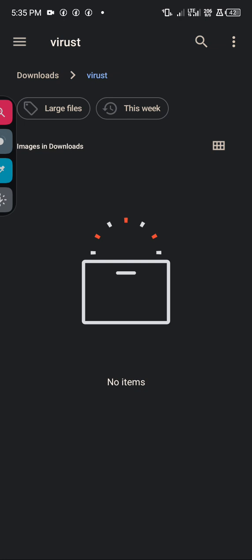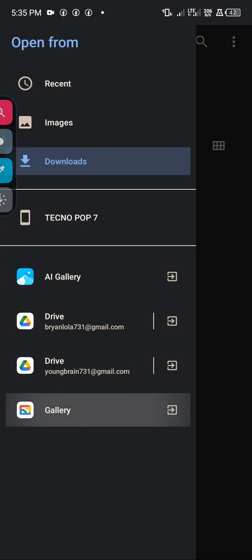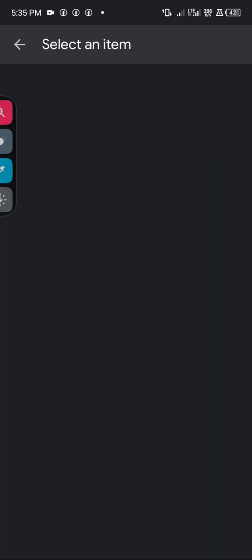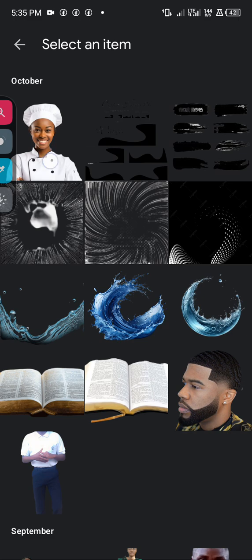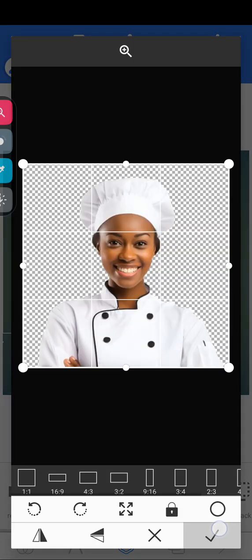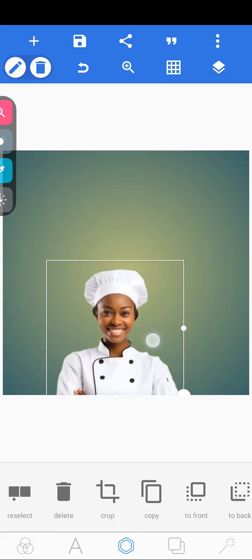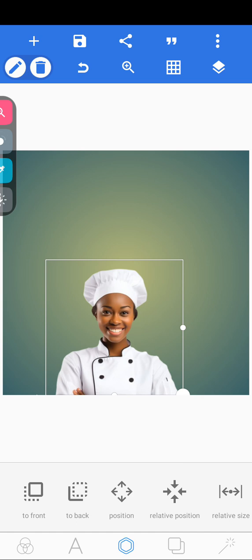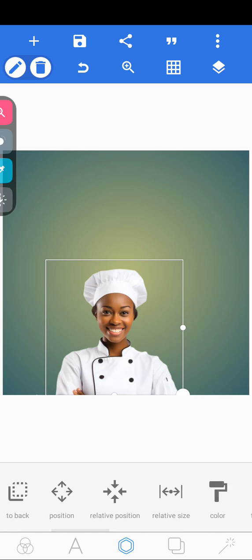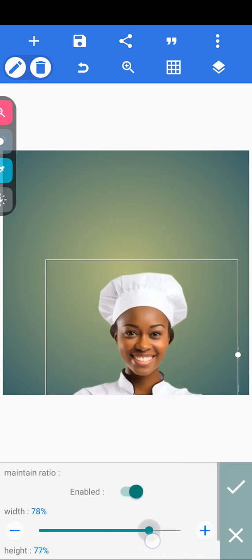So you can go to your gallery, you import what you have to import into your Pixellab. For instance, I can just import this, right? And you work on this. Now, the next thing is you have the crop, you have delete. This was being inserted on the other aspect. You can have copy, send to back, and all the rest. We have position, we have size, and more.